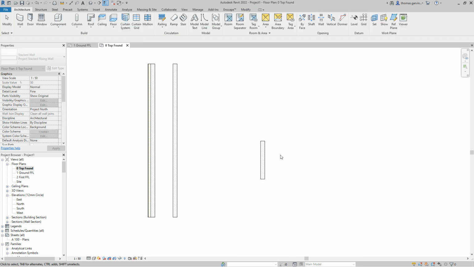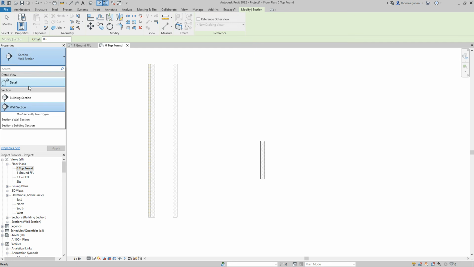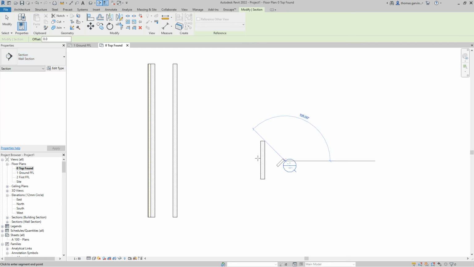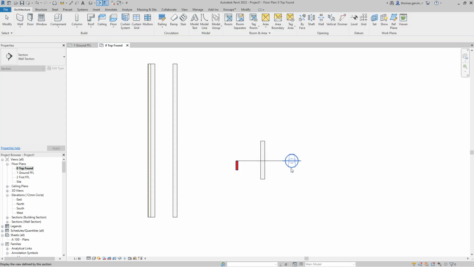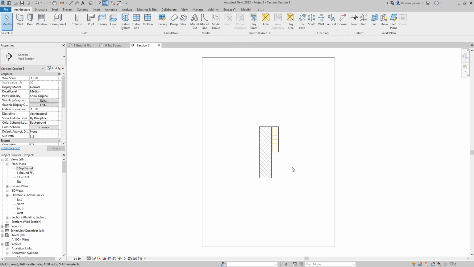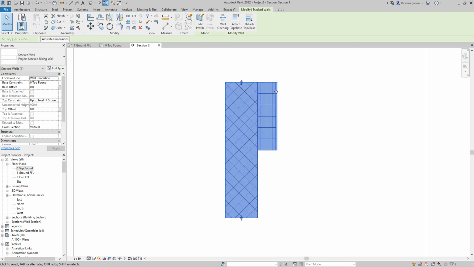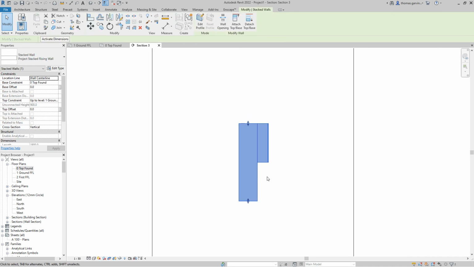Draw the wall. Escape, escape. Let's put a section in there. Let's do a wall section. And escape, double click on the head, and there's our wall. So we have two types of wall in the one wall.